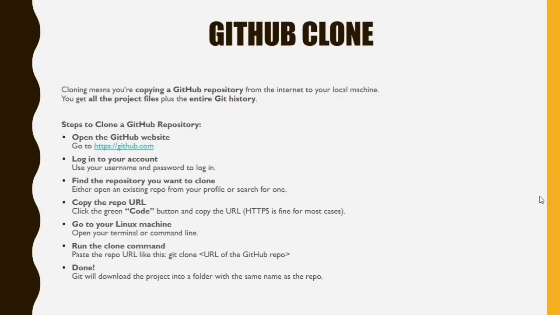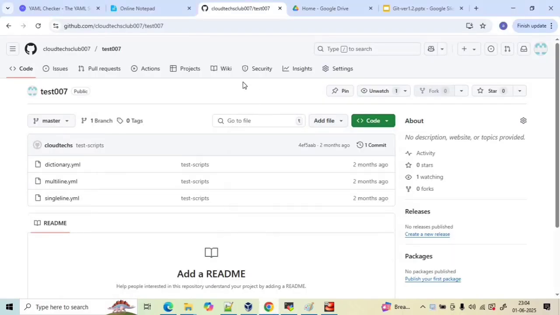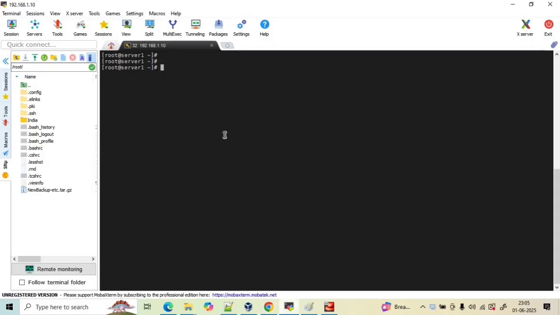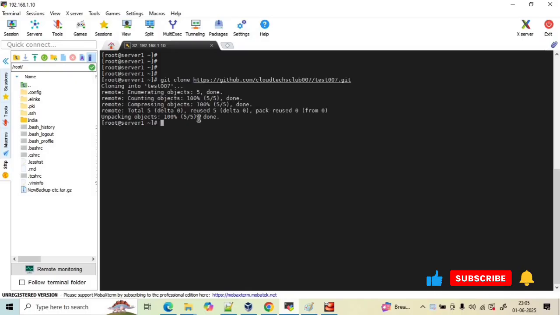Now let's go ahead and see this quickly within our lab, how we can pull the repository from GitHub by using git clone. So this is my GitHub central repository from where I'm going to clone this particular repository, test007, to my local machine. So I'm going to copy this link and run this command from my local machine, git clone and the link. So it is cloning whatever is there in this repository from my central GitHub repository to the local machine.